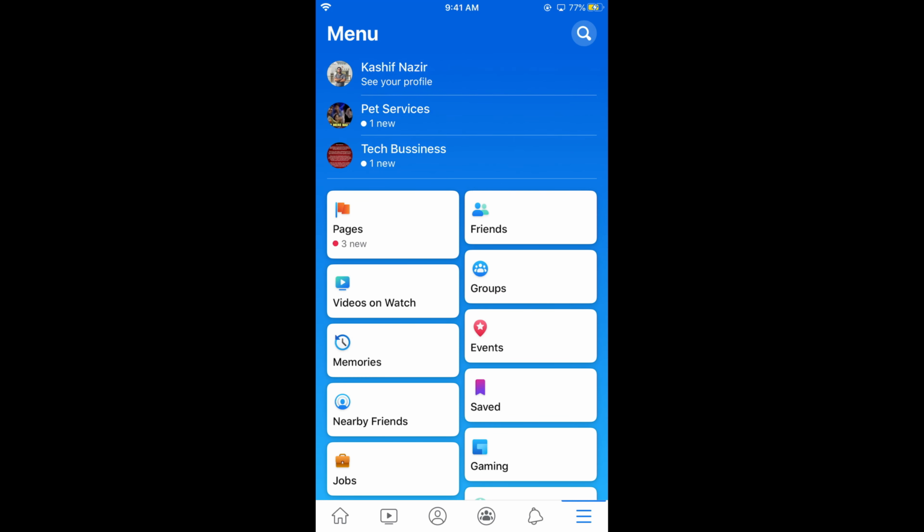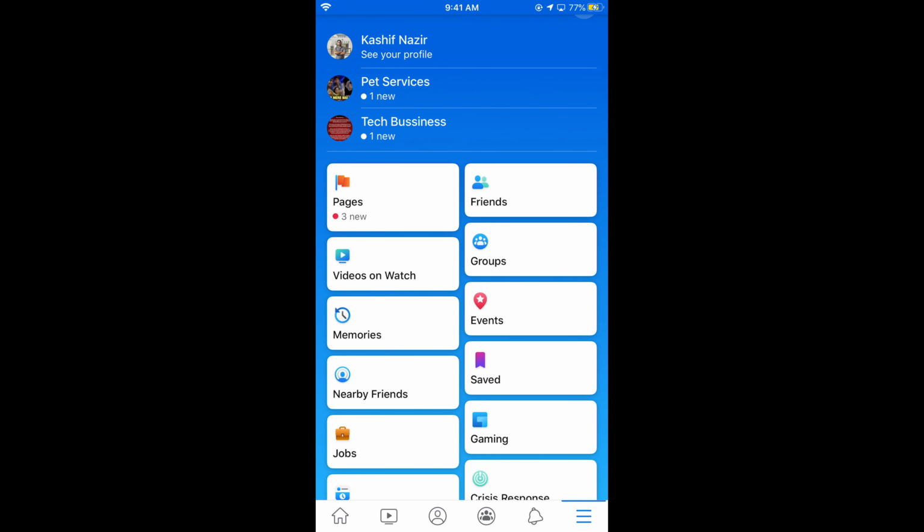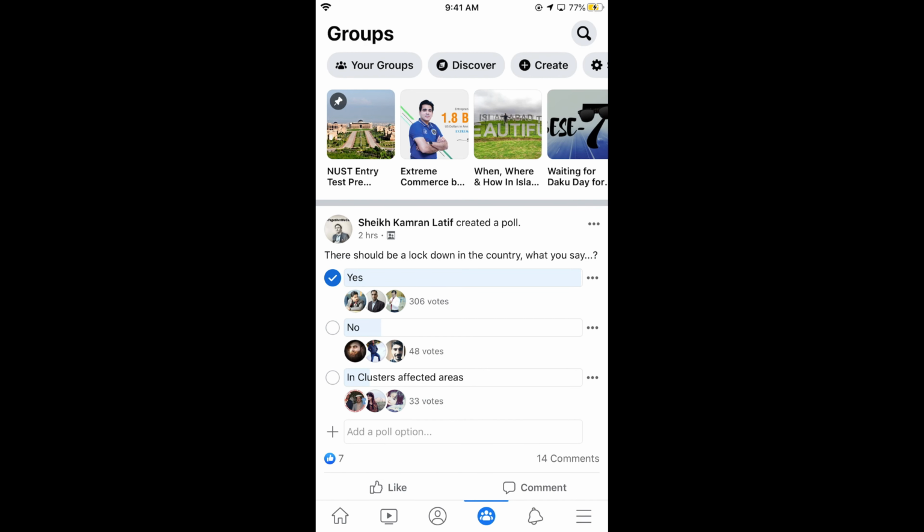In the menu, you would be seeing an option of groups. This is the updated version of Facebook, so you need to update the version if you want to get this user interface. In the previous user interface, there would be simple bars of groups as well. So simply tap on groups. This would open up all of the groups that you have joined and the posts from those.